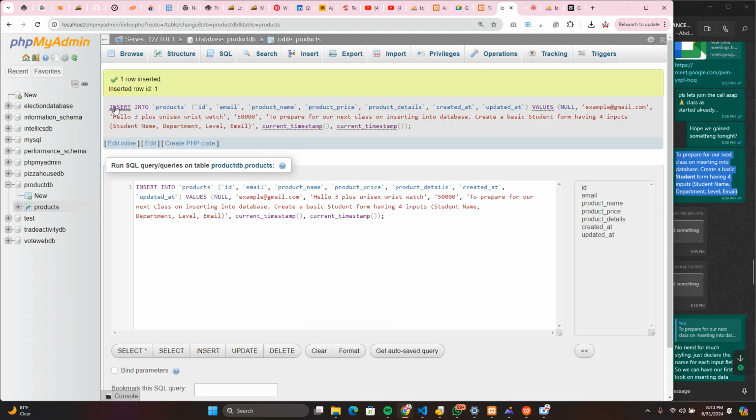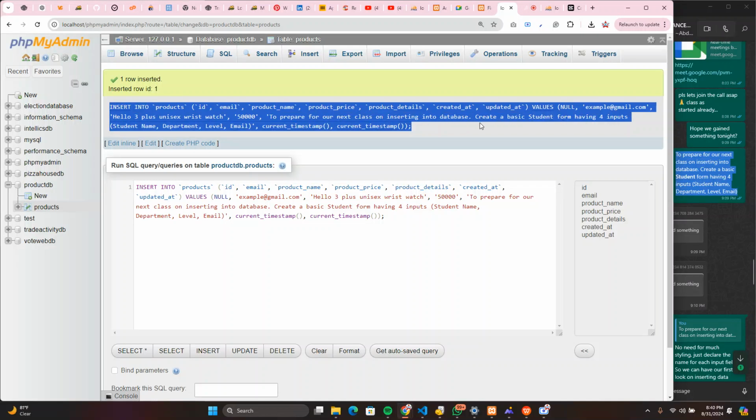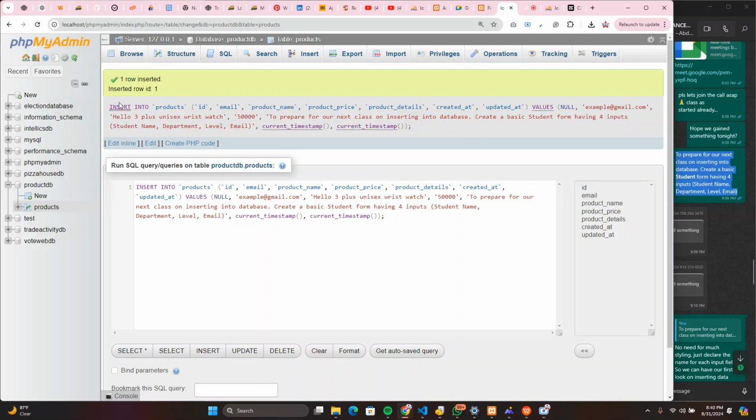So on clicking go, this is the exact code that has just been carried out. Insert into this products table. For the ID, the email, and everything that is a column in that table, these are now the values that are inputted in the table.